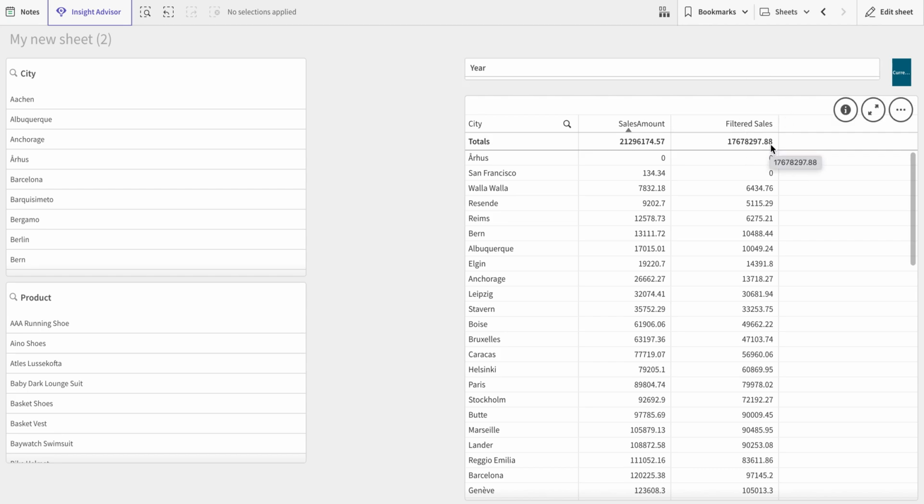So that's how you can do dynamic filtering, aggregated filters based on certain measures on a different dimension, and you can also use them in your set analysis.